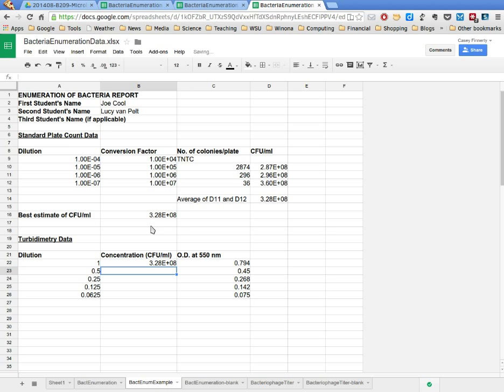And of course, the same number is returned because 3.28 times 10 to the 8th times 1 is indeed 3.28 times 10 to the 8th. Now, if you tried to do this same approach of clicking on the little square and dragging, you're going to notice a bit of a problem. And you could look at this now and you can see zeros for the rest of these wells or cells.